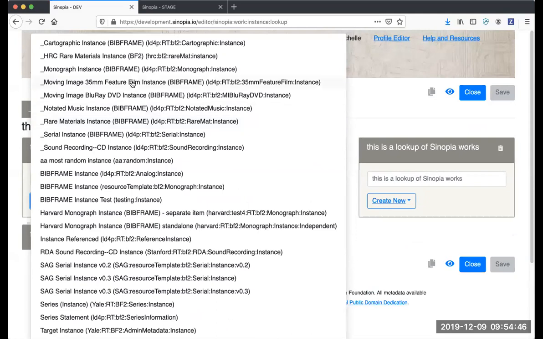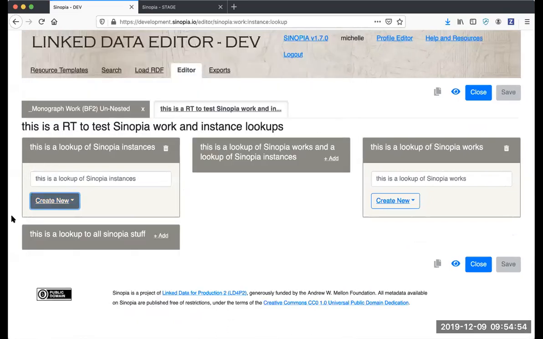To clear the menu, you can click on the Create New button again, which is sort of hidden behind the drop down, or just hit Escape, and that clears it.